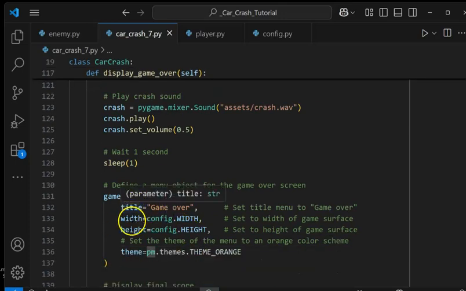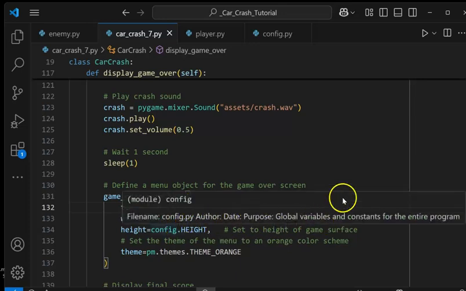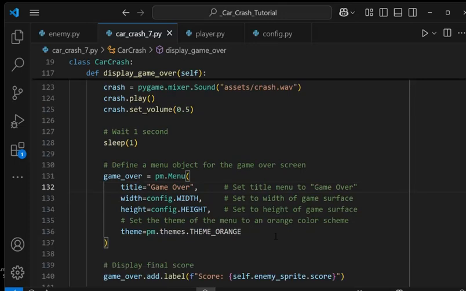We have certain parameters to put in there. Of course, the title, game over. I think that'd look better if it was capitalized. Then you know it's over. There we go. We'll change our documentation a little bit. We set this to the height of the game surface. That way we're covering the entire game surface, the width and height. I just picked orange because I liked orange.